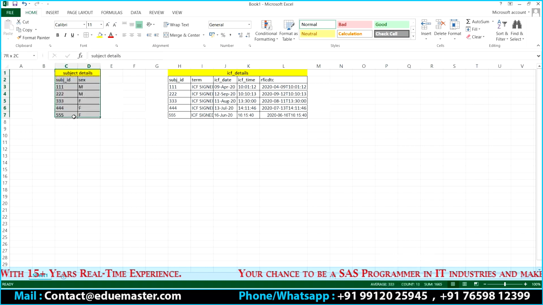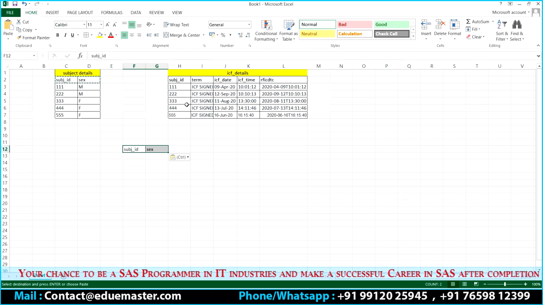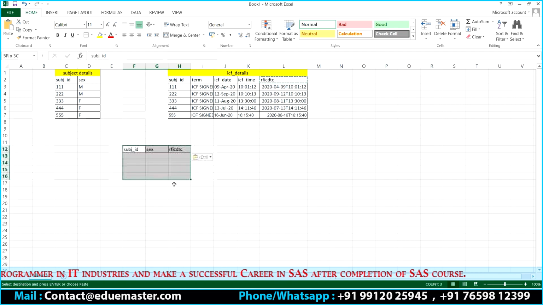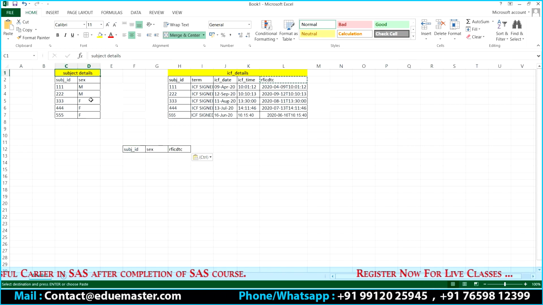Okay, so now we have two different tables. Now the thing is, I'm expecting an output like this. These two I want. This is the one I want. For this, I'm going with the proc SQL. So these two are nothing but the details that I'm getting from the first table.